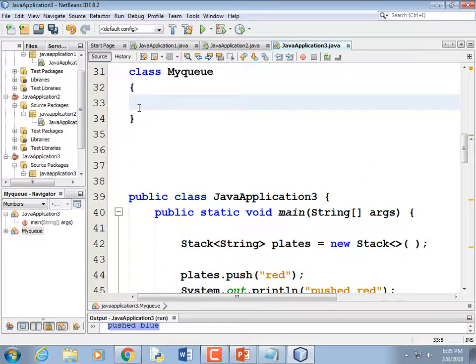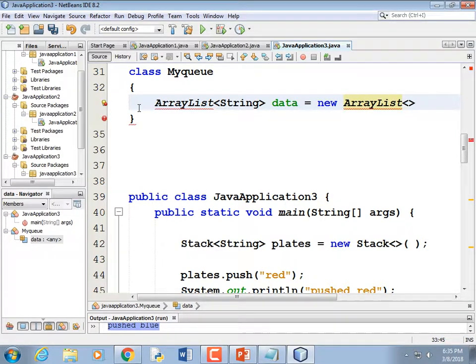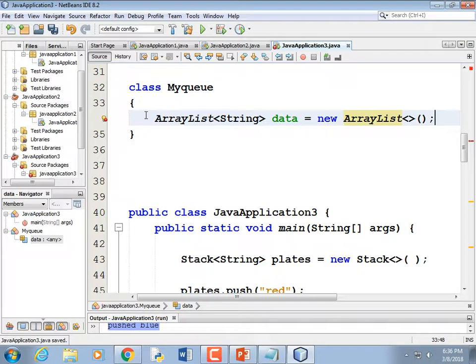And it needs an array list in order to function. So array list of whatever kind of data that we're tracking. My queue is going to be a class full of strings. ArrayList<String> data, good enough, is equal to new ArrayList.